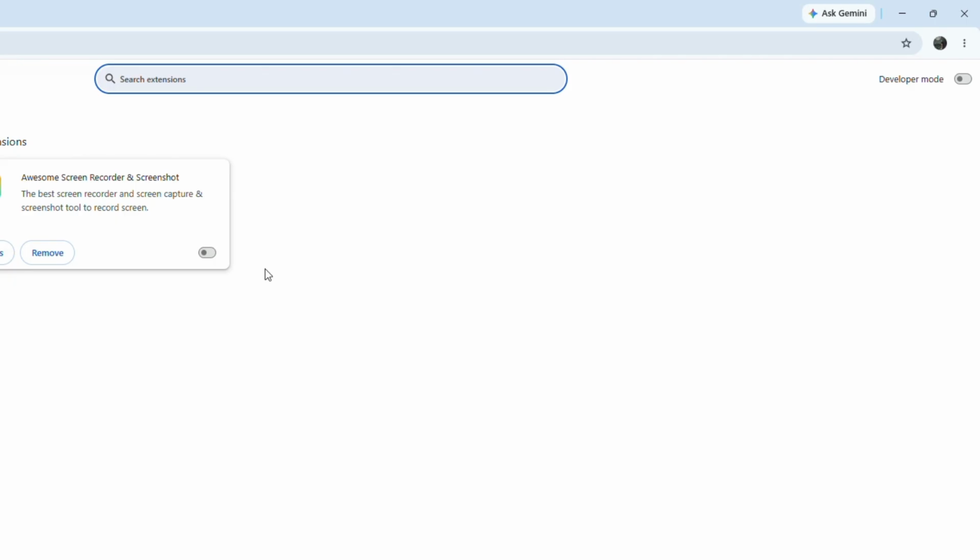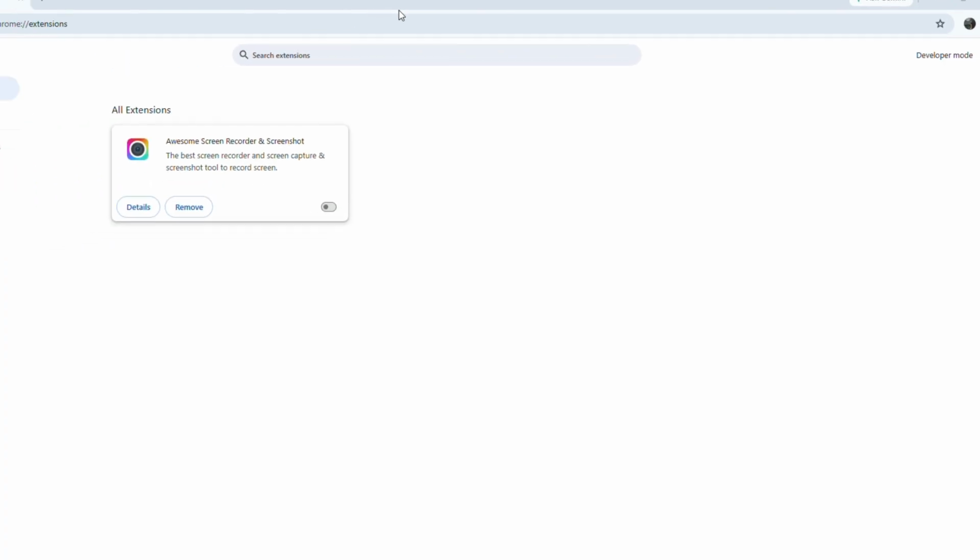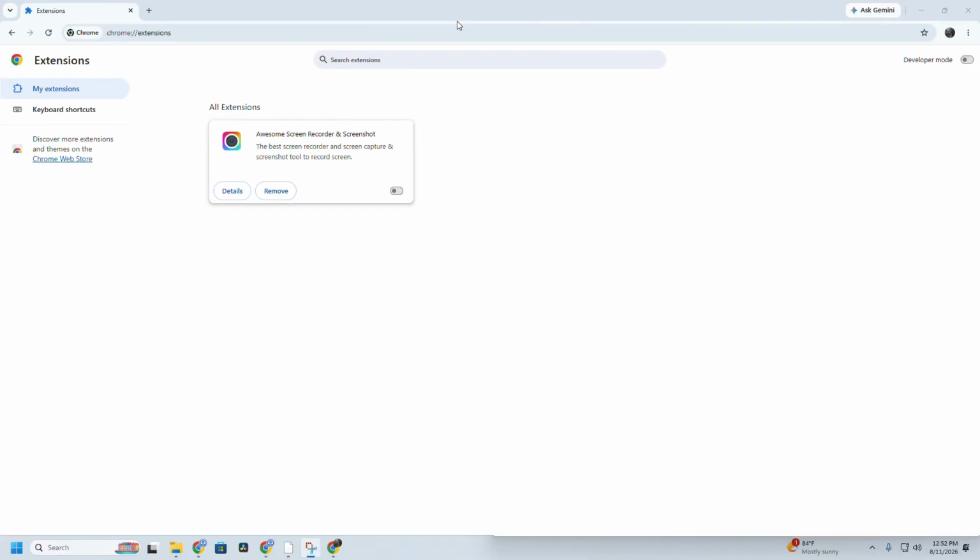Now, temporarily disable your VPN or other extensions one at a time by turning off their toggles. After disabling each extension, try accessing the website again. This can help you identify which extension may be causing the problem. Once you found the extension causing the issue, you can disable or remove it.